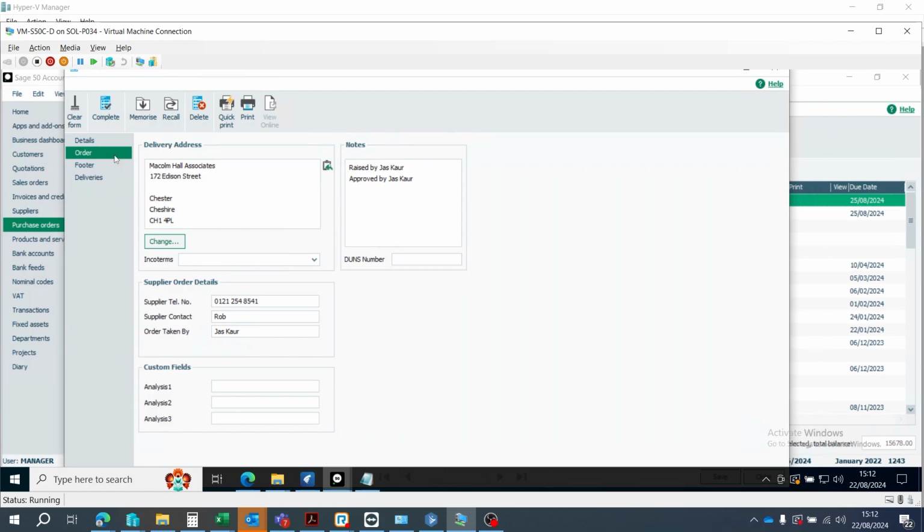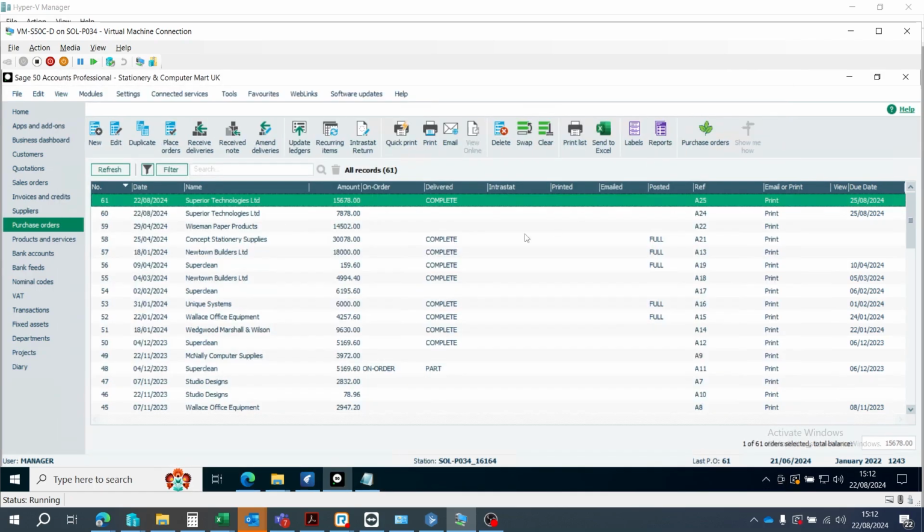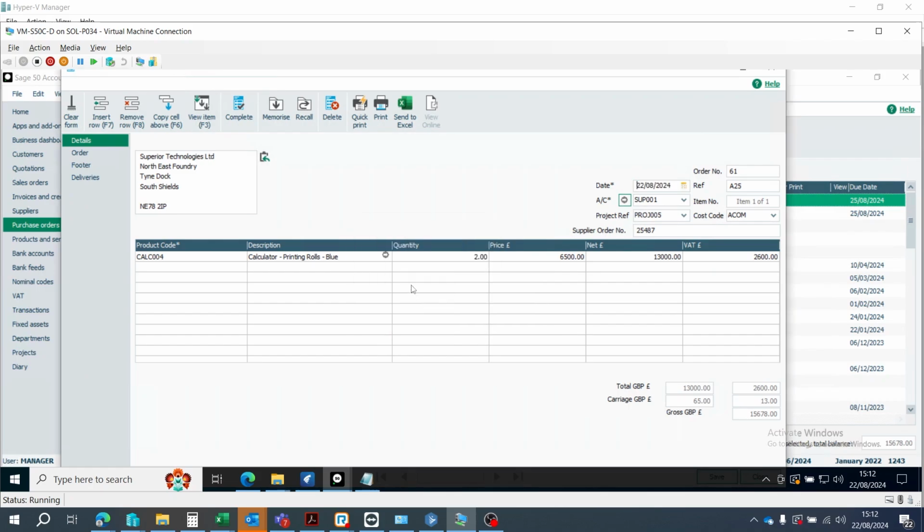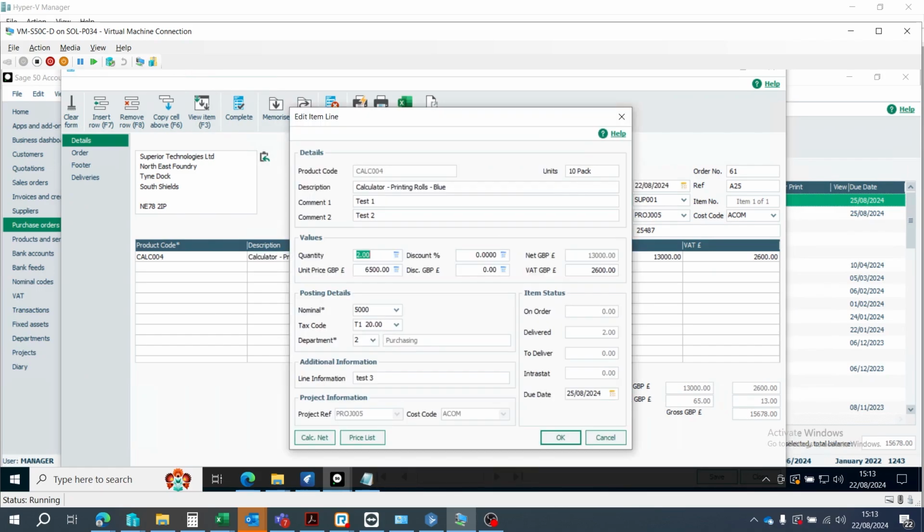In addition to that, if you also want to check your delivery status, you can either check that on the main screen where it says completion of delivery, or you can drill down into the order itself, click on the description arrow, and on the right hand side you can see your item status and how many goods have been delivered and how many left are to be delivered.